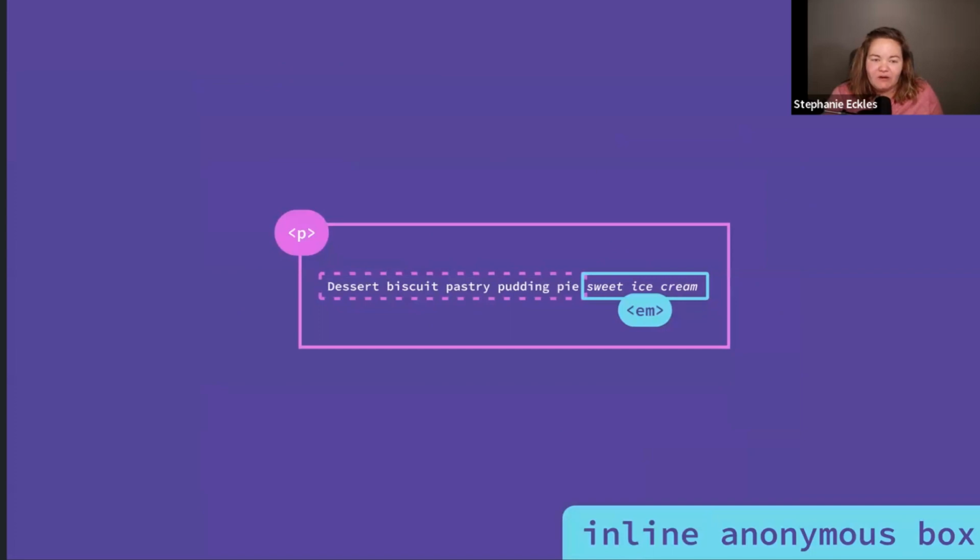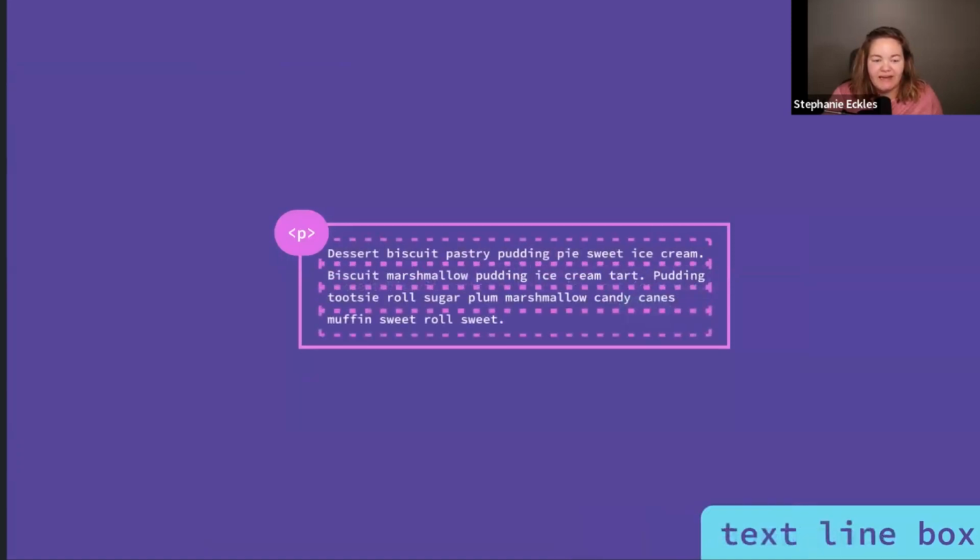Now, you've likely dealt with inline anonymous boxes most frequently, as those are created around text within elements such as a paragraph, when it also includes an inline element sibling, such as an em. Each line of text is also contained within line boxes. Now, there are a few more definitions to go through if we had time, but this is kind of a good set to start to get familiar with.